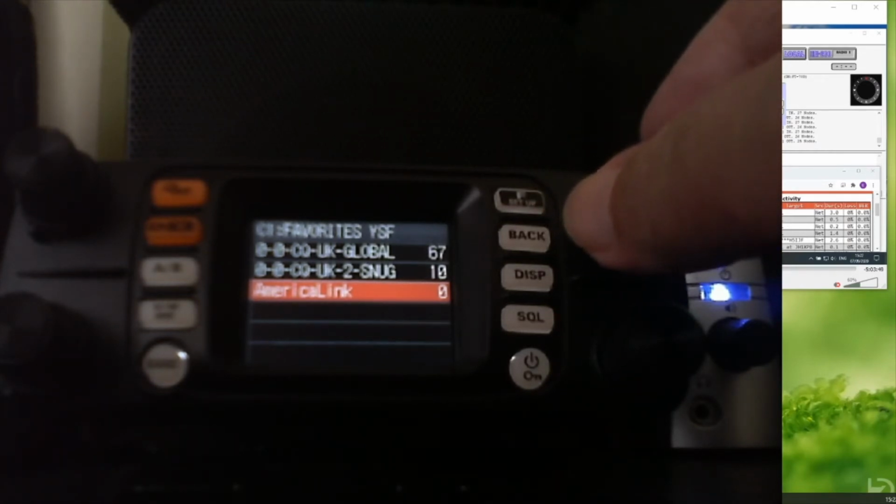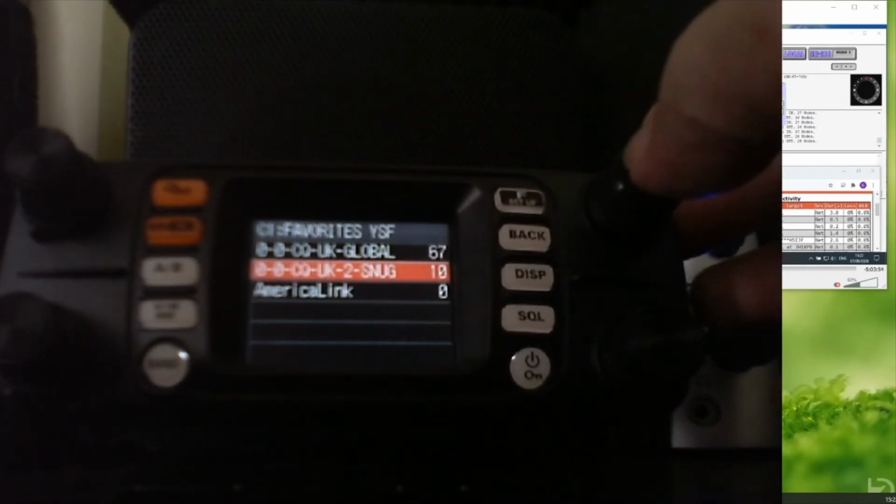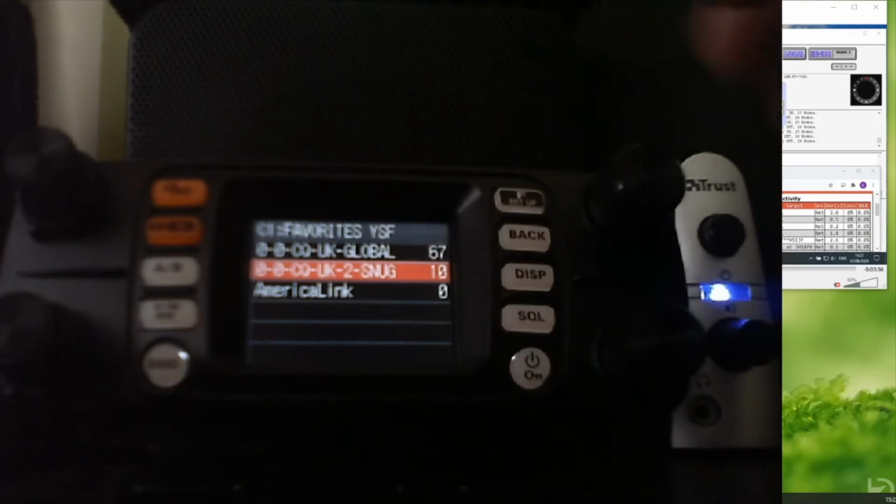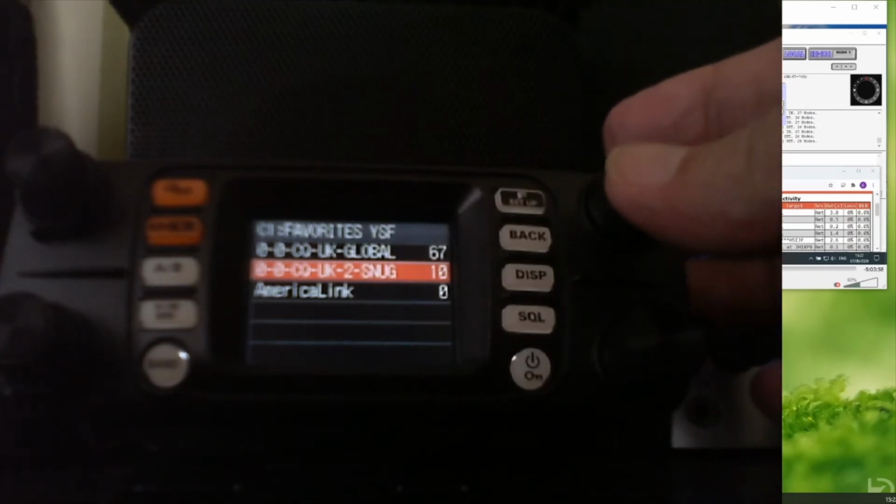So if I choose CQ UK2, the Snug, there are 10 people connected, and this is using my Pi-Star, so if I press that button, it will take me into the YSF room. And it flashes to say that we are connected.